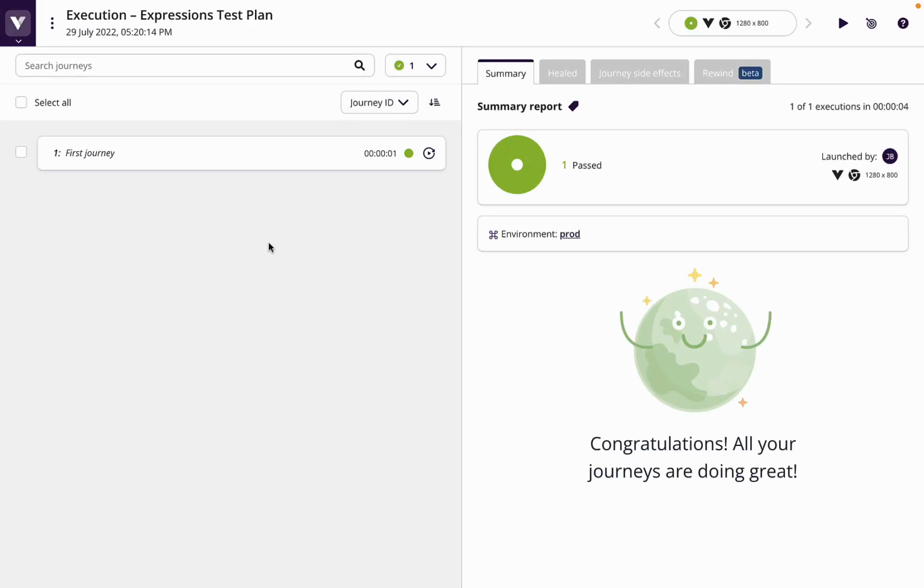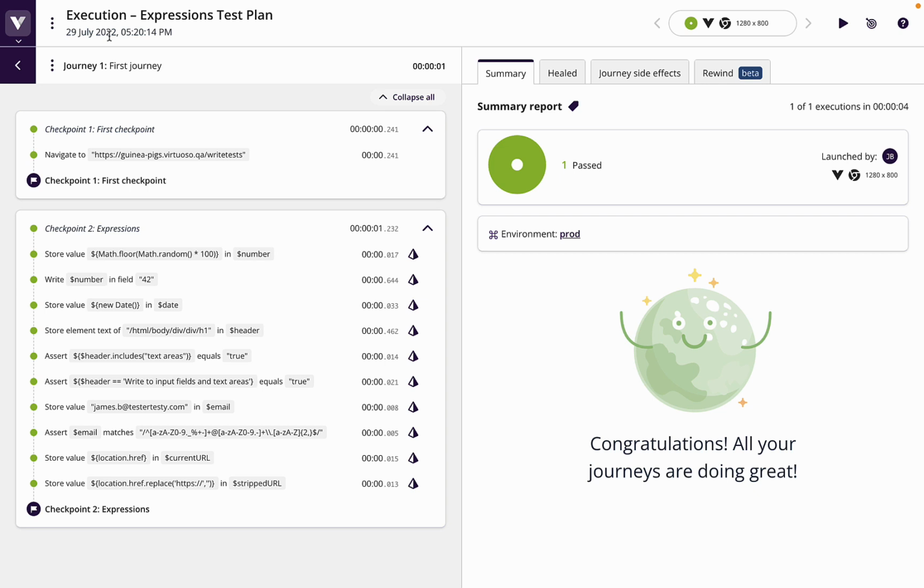it passes us into Virtuoso and shows us the link to that execution that was run. So it's a great way, particularly if you've got scheduled plans and you just want to receive the output of those with links, then you can have it where you're being notified through Slack.